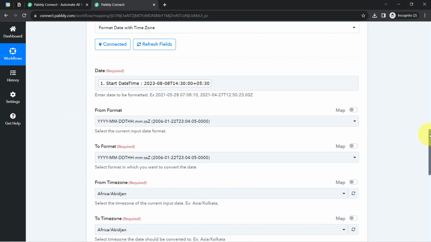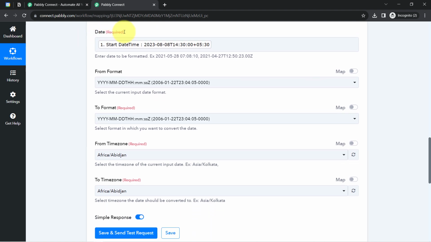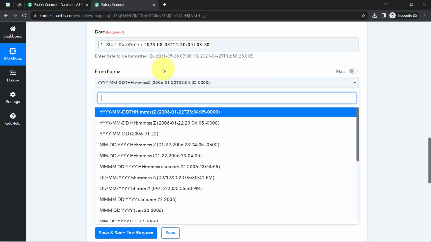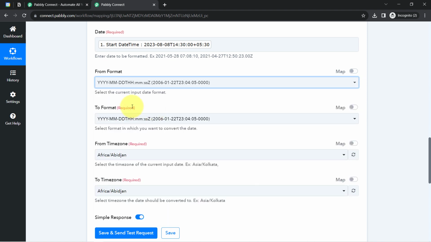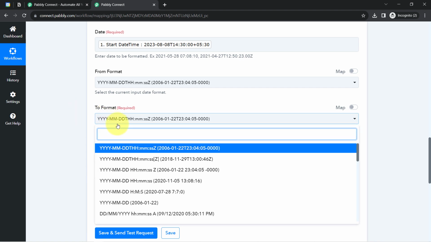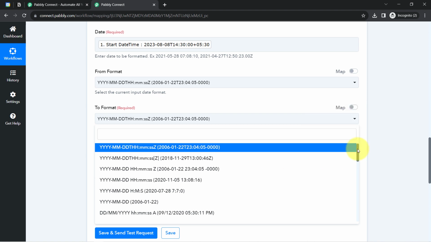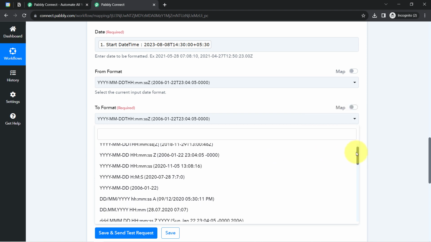Okay, moving further, it is asking for the from format. Okay, so we have the format as YYYY, then month and date, and then this T HHMMSS. Okay, so here you can notice a lot of from formats are provided, so I'll go with the same, that is YYYYMMDDTHHMMSSZ. Okay, I've selected the same. In to format, well, you can select the format of your choice. Okay, so I would like to receive the date in this YYMMDD and then HHMMSS format.